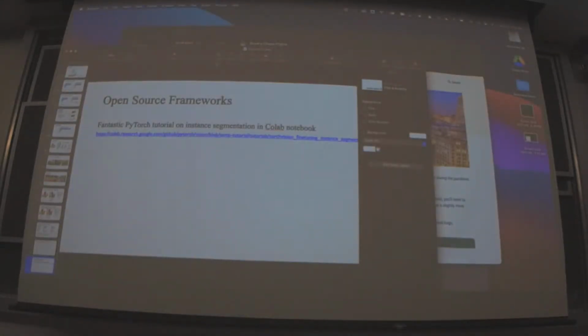Has anyone tried to do a Where's Waldo with this kind of thing? Yeah, definitely.